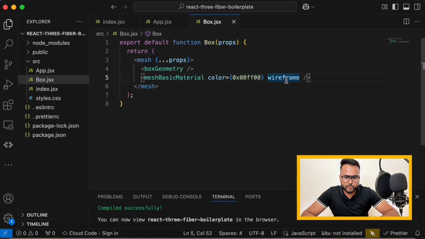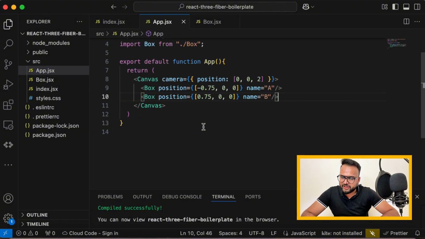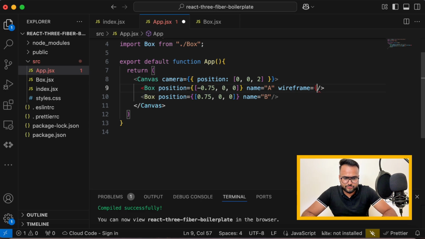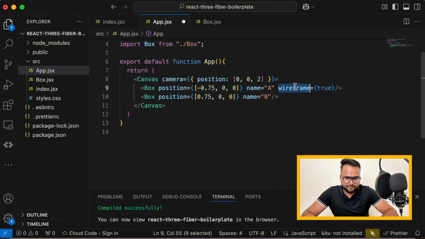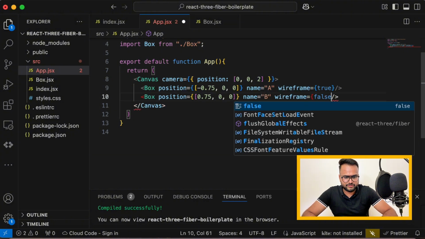Let's say I want one solid box and one wireframe. So for this one, I will say wireframe equals true. I want it as true. And for the B box, I want wireframe as false.